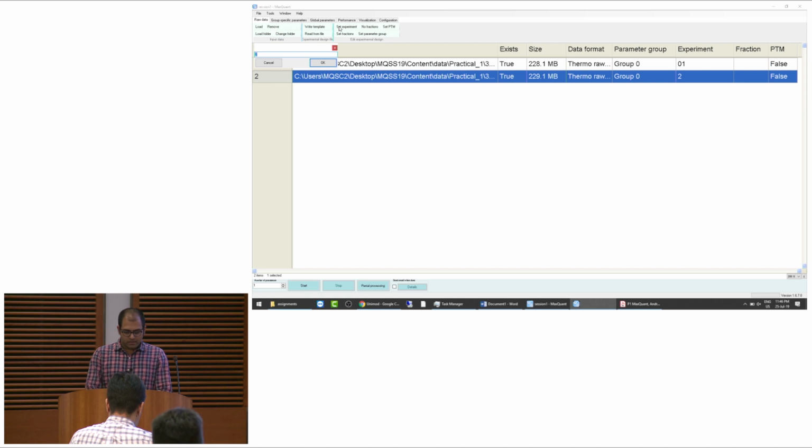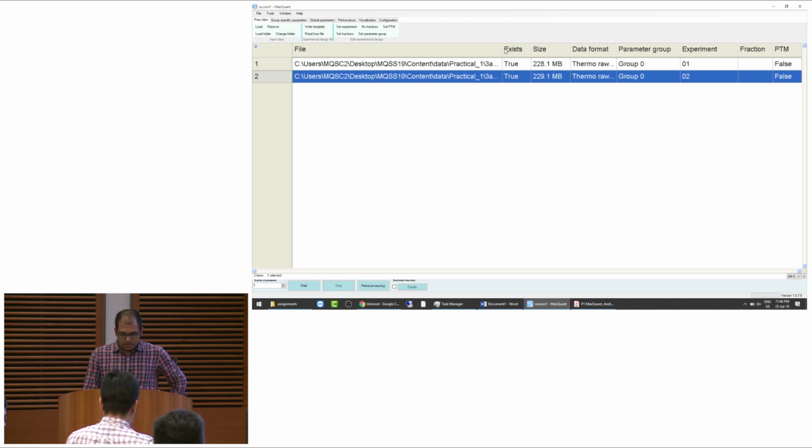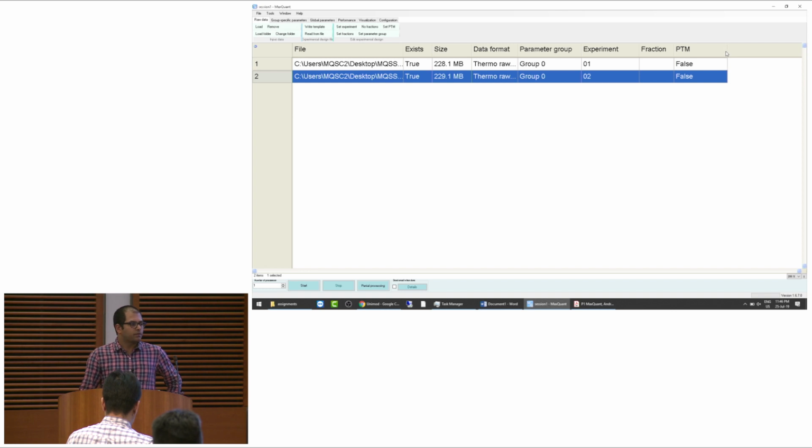So this will be then 2. It doesn't look like a phospho, it's a SILAC proteome. It's not a phosphoproteome, so the PTM column we set to false. That's the default, and then we set, yeah, question.